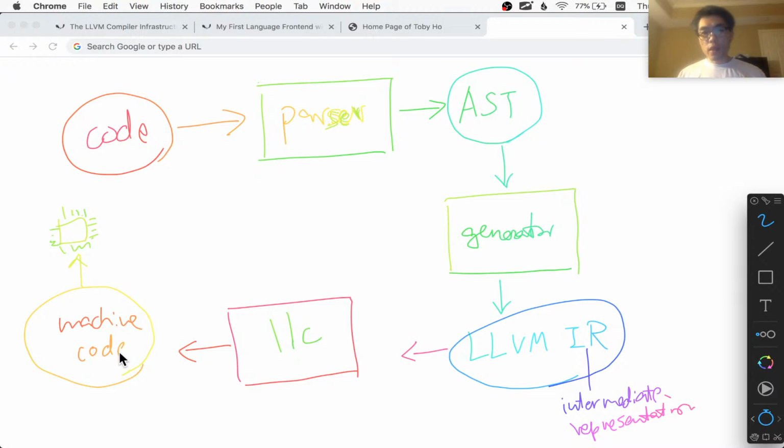So you get a lot of value, a lot of bang for the buck. You just spit out one IR code format, and then you get access to all of these different architecture platforms.